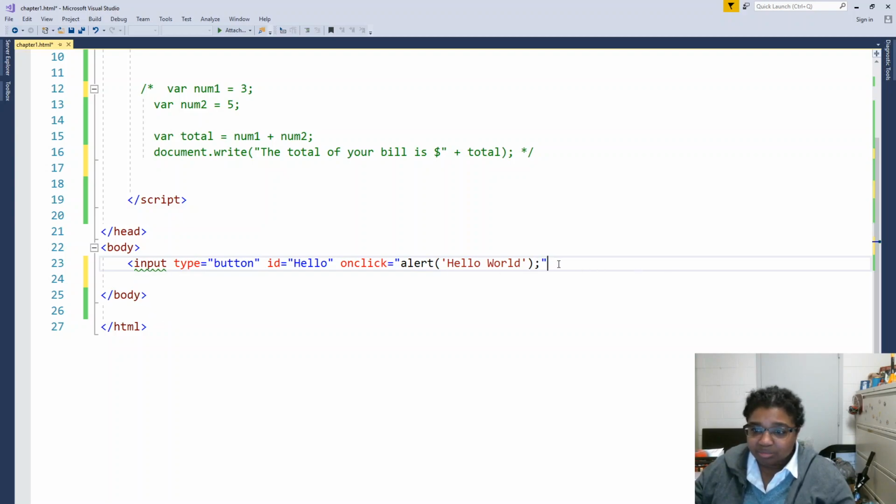Now I'm still inside of my input, so I can close out my input tag. I can actually do my value and say, click this button for an important message.